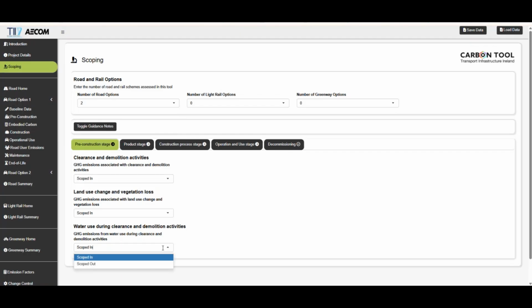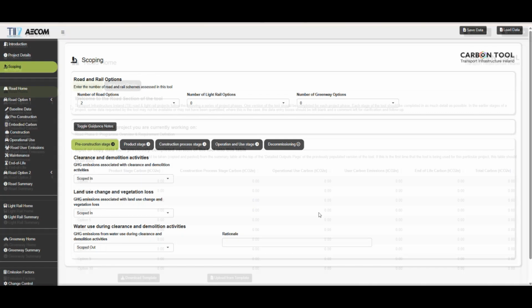Where activities are scoped out, a justification as to why must be included in the rationale section. It should be noted at this point that each of the tabs throughout the tool have guidance notes, which can be toggled on and off as the user likes. Once scoping has been completed, users should then use the sidebar menu to navigate to either the Road Home, Greenway Home, or Light Rail Home to proceed to the relevant data entry tabs depending on the project's type.